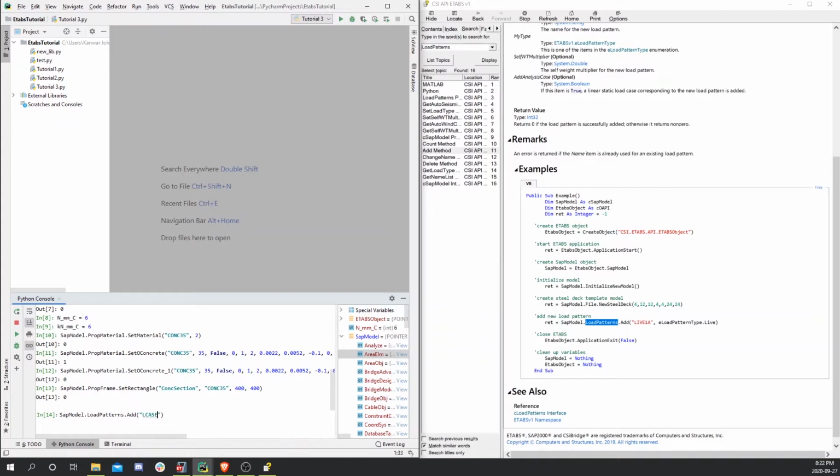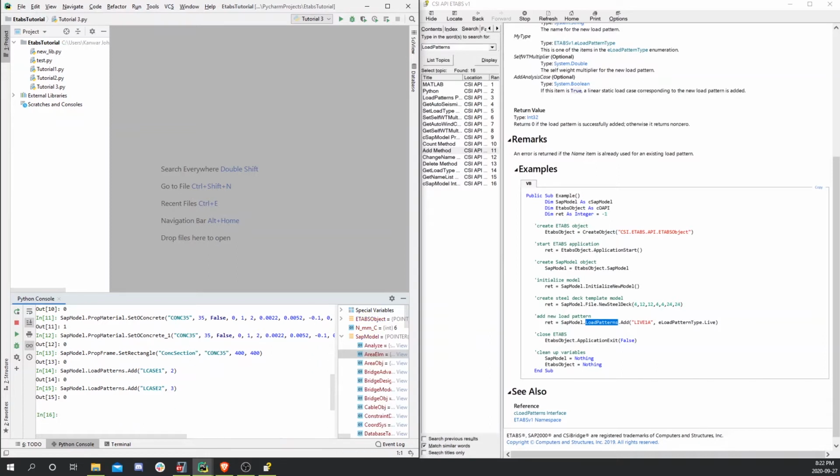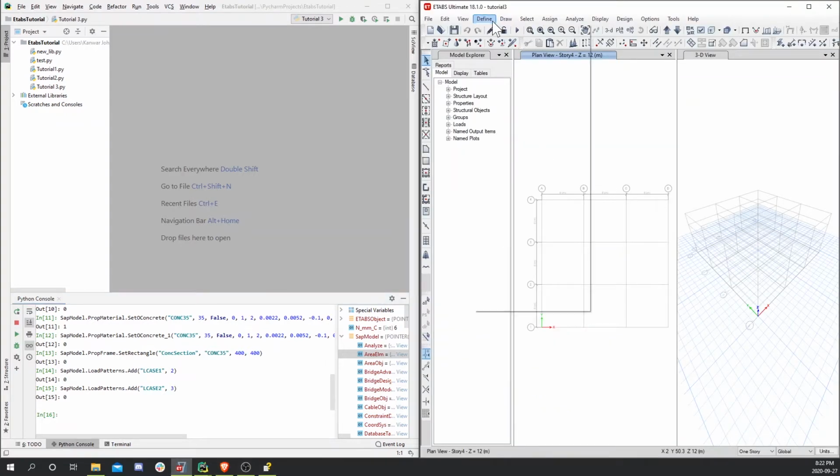We're going to add two cases. So L case 1. It's a pattern, but I'm calling it a case. Then a number 2 value. That's this enumeration type, so it's going to be a dead load or live load. You can go through the documentation to see what's what. And then I hit enter. So it's good, that went through. And then I'm going to create another one. This one is load case 2, and this will be a number 3, so it's a live load. The first one was a superimposed dead load. That went through. And let's go to ETABS and check our work.